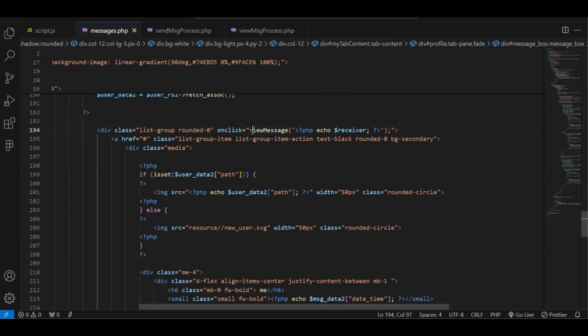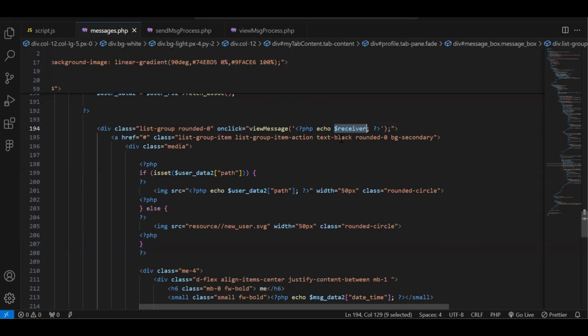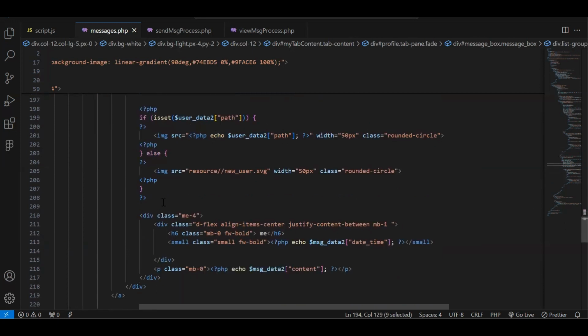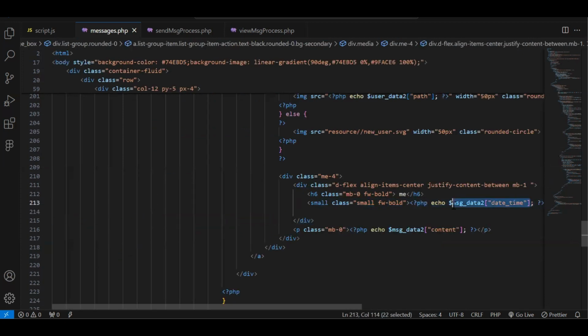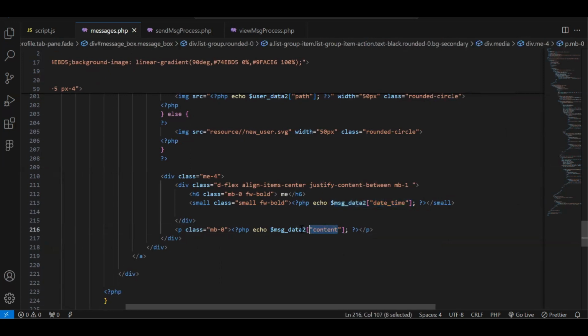And after that here too I have used the view message function on the click of this relevant div, but in addition I have changed the parameter here as the receiver. We have used the sender as the parameter before, and here we use the receiver as the parameter. So here's the same code relevant to that. Here we have checked whether a path that's stored in the user image data2 is set. If so, we have echoed the relevant path stored in this user data2 as the src of this image tag, and if not, we have used a default path here. And here I have used the me text, that means the messages sent by the current user, and here I have echoed the date time that's stored in the message data2 as the date time, and also the content that's stored in the message data2.